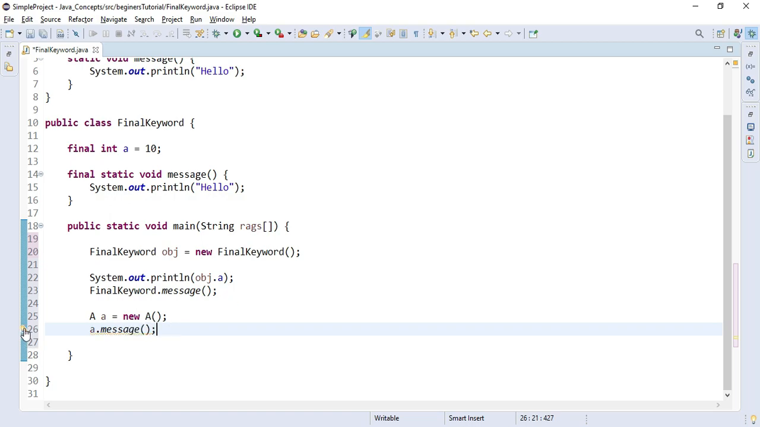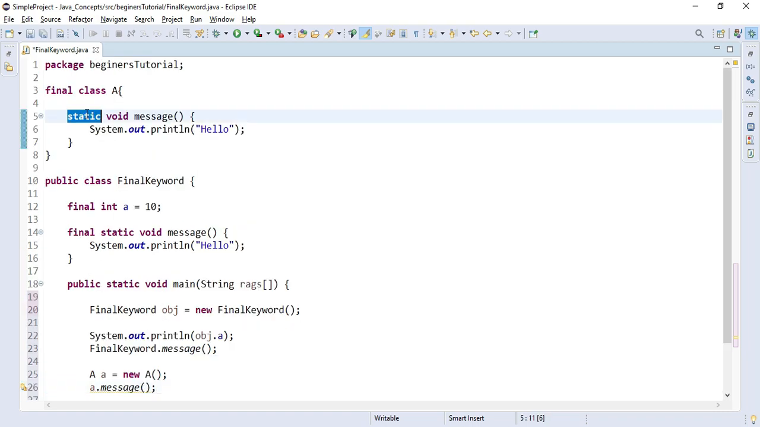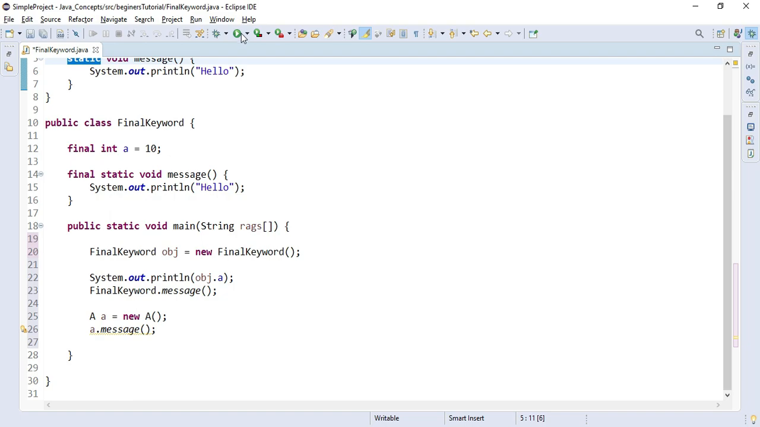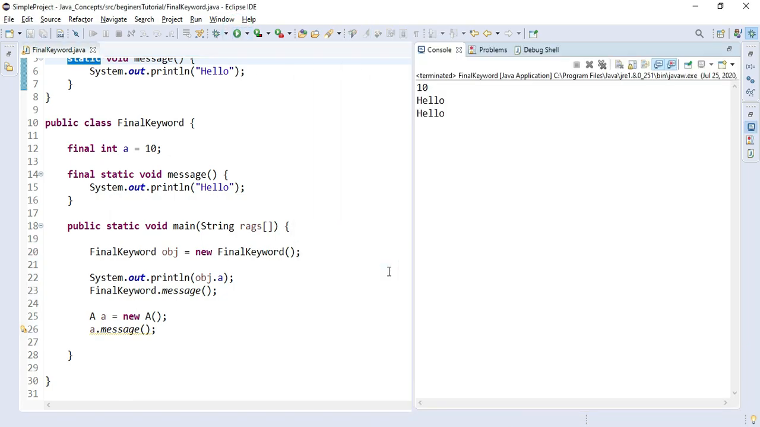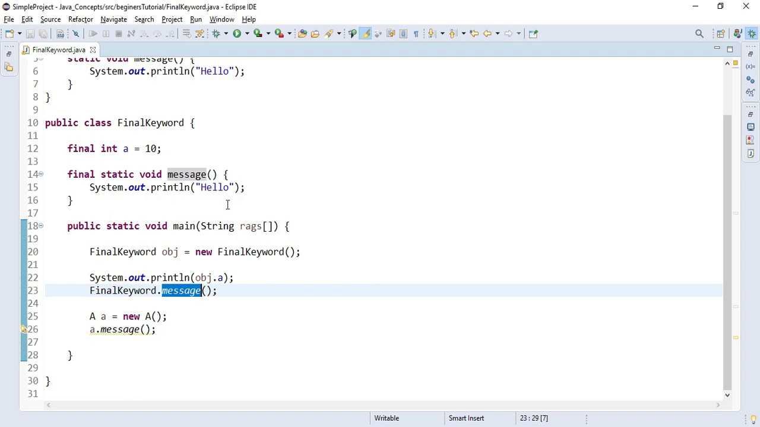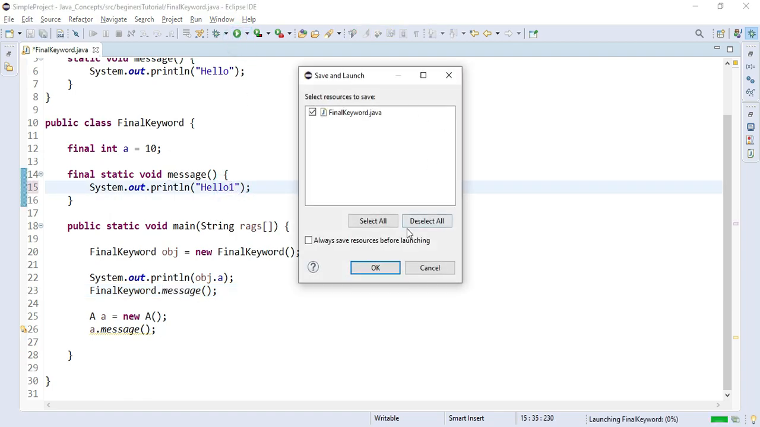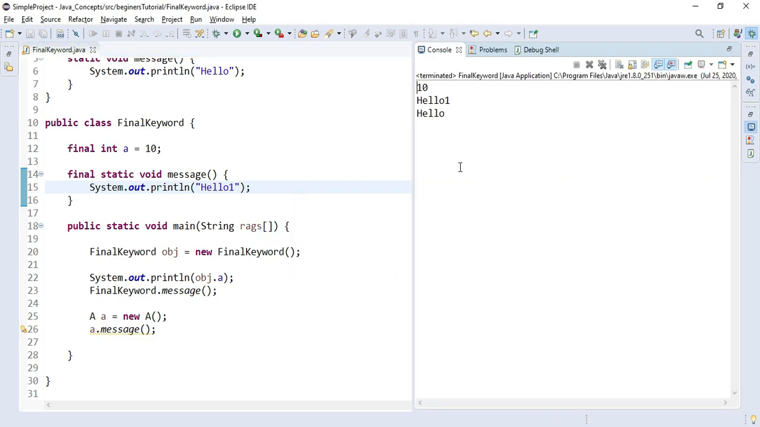It is giving us the warning because we have the message method as static. So if we execute our code, let's check the output. As you can see, we are getting 10 hello hello. One hello is coming from this method. So if we change this from hello to hello 1, then we will get 10 hello 1 and hello.